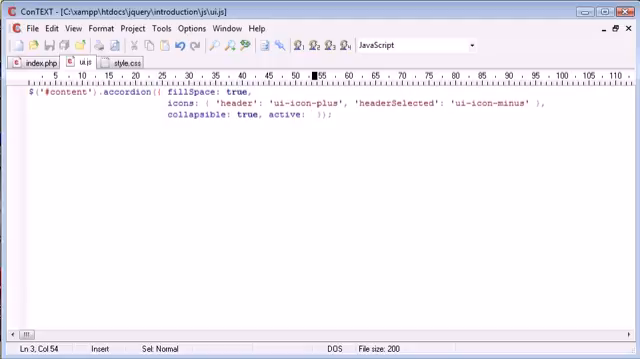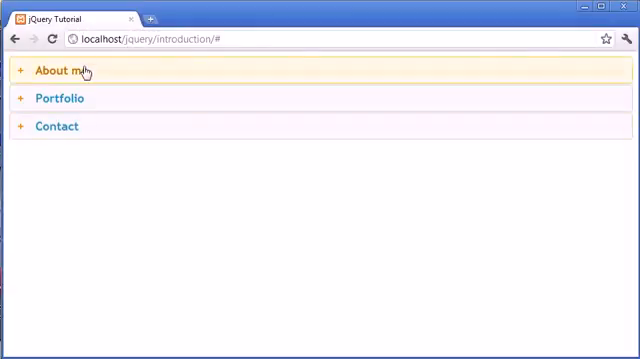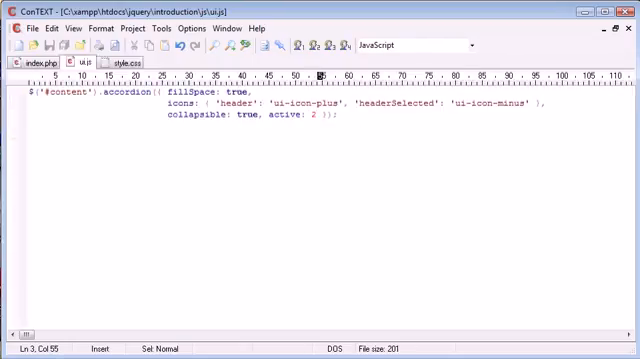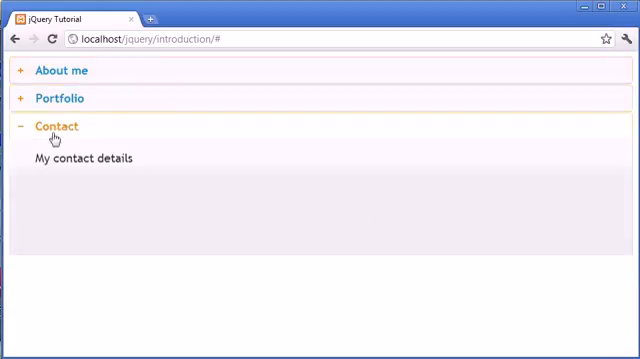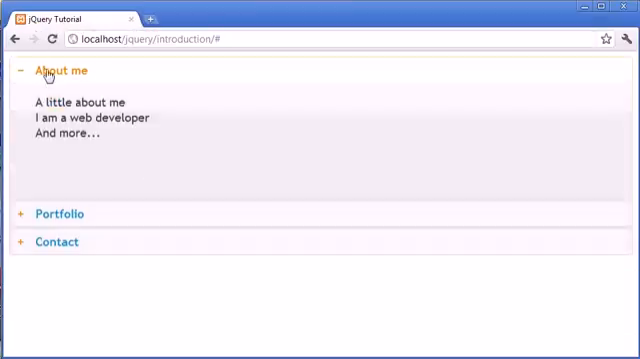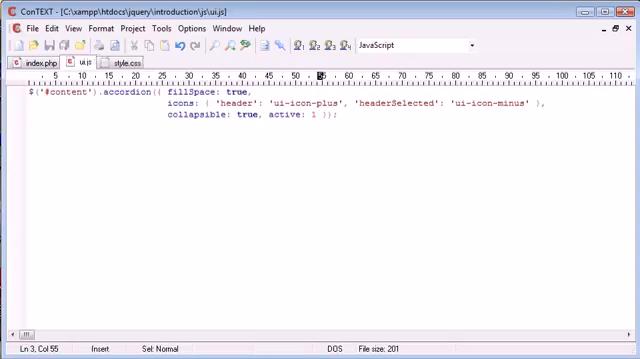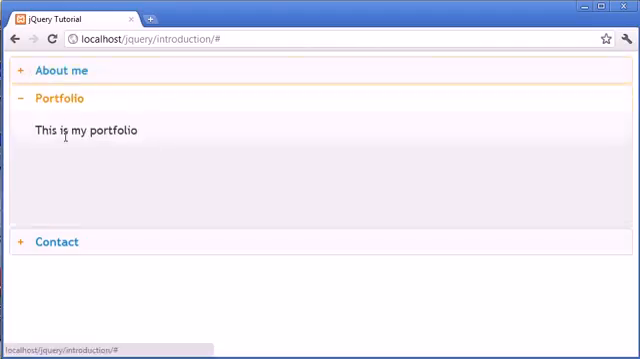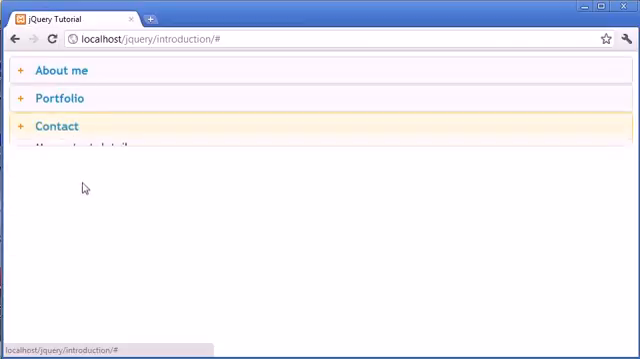Now what you can do with the active option is define a particular header and content area that you want to be open. For example, if we were to set active to 2, when we refresh the page, this automatically opens this one. Remember, we start at 0, 1 and then 2, so 0 would be the first one, which is automatically set by default. Then active 1 would open this second one, and then we've already taken a look at the last one.